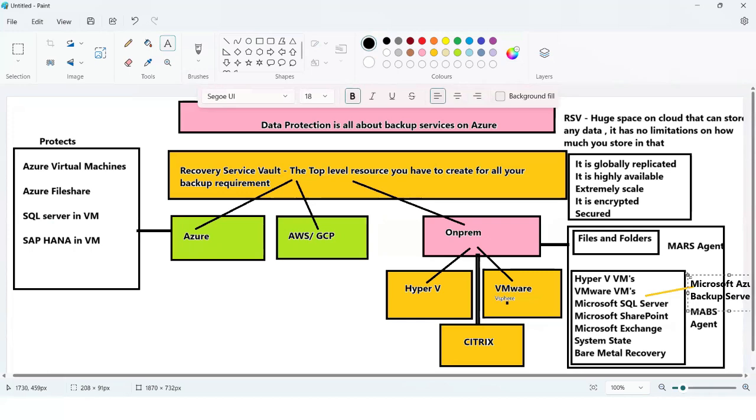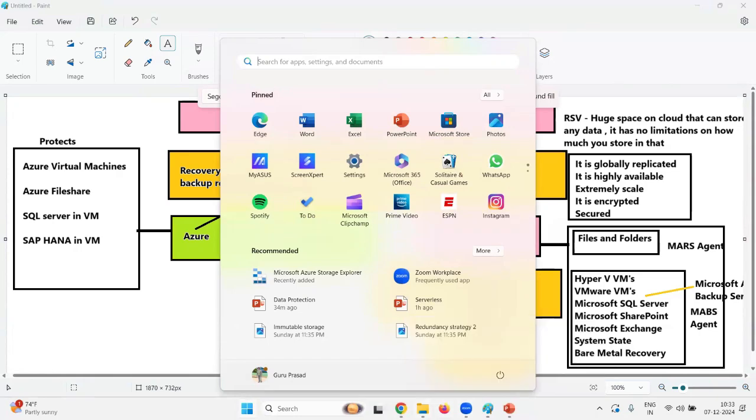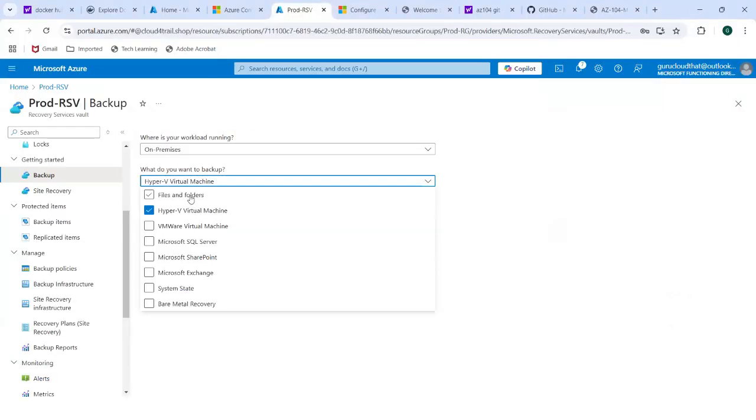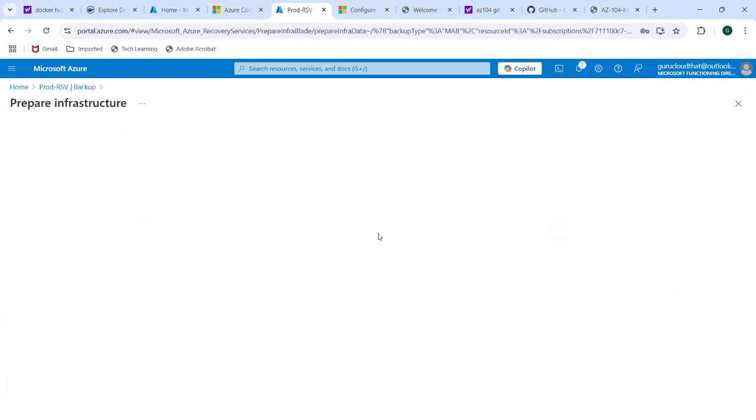Okay, that's called Microsoft Azure Backup Server. That's called MABS. But if I want to take a backup of my files and folders only, then what I'll do, I'll go for files and folders and I'll prepare the environment.